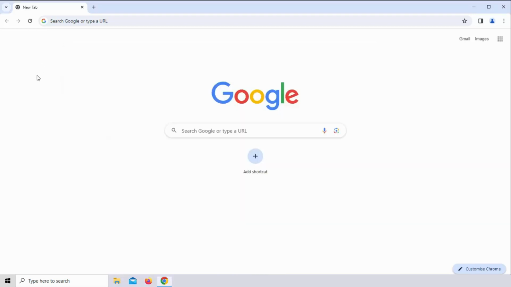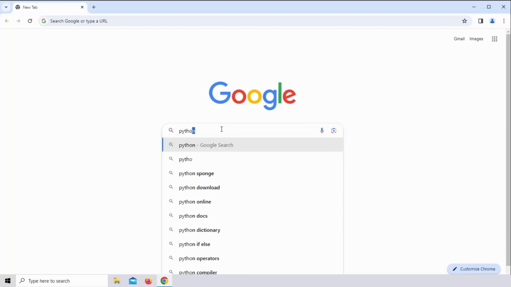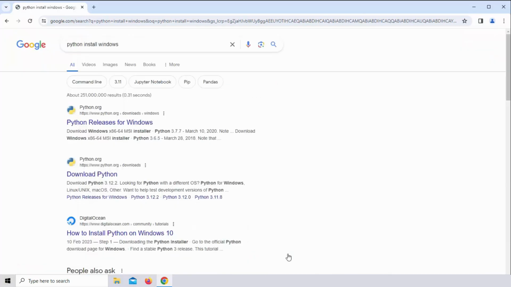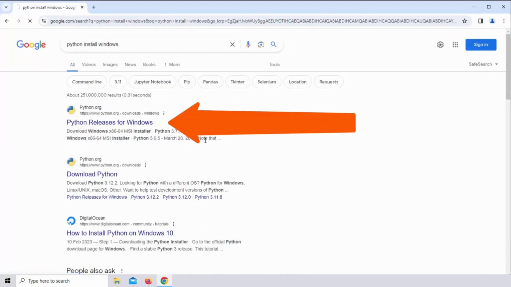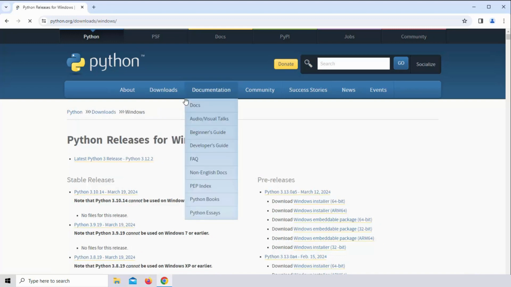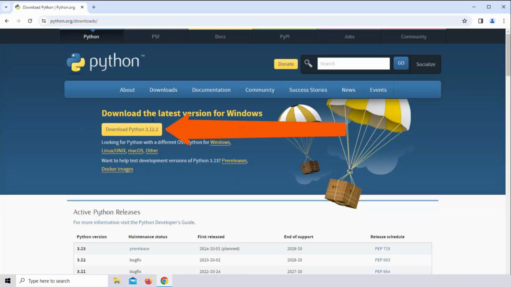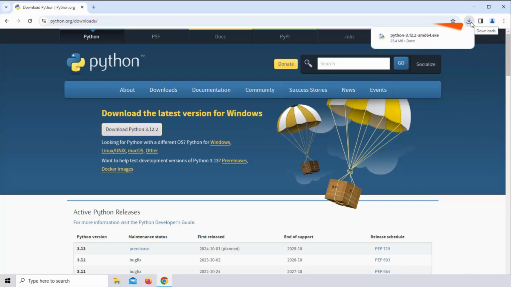So we'll just find one. We'll go to Google, "Python install Windows," something like that. We just go to the first link, downloads, and it says download the latest version for Windows. That's what we want to do. Click download. Once it's downloaded, I just click the exe file.